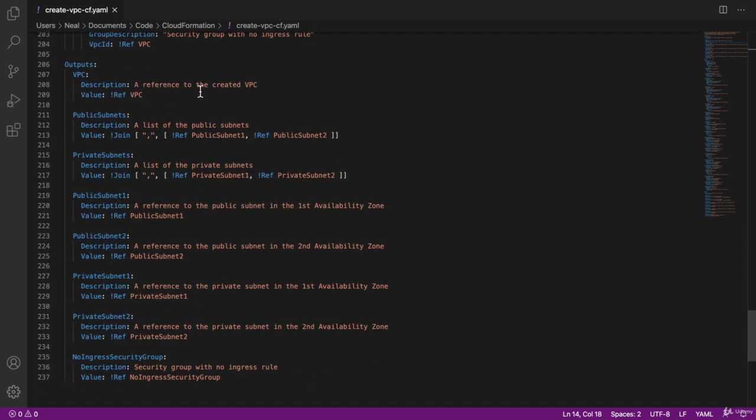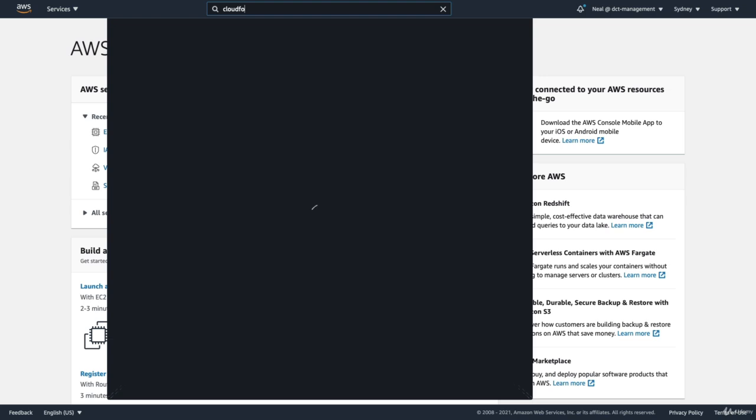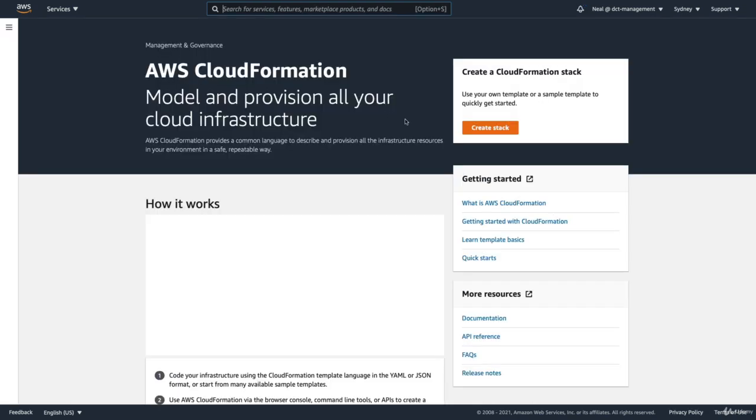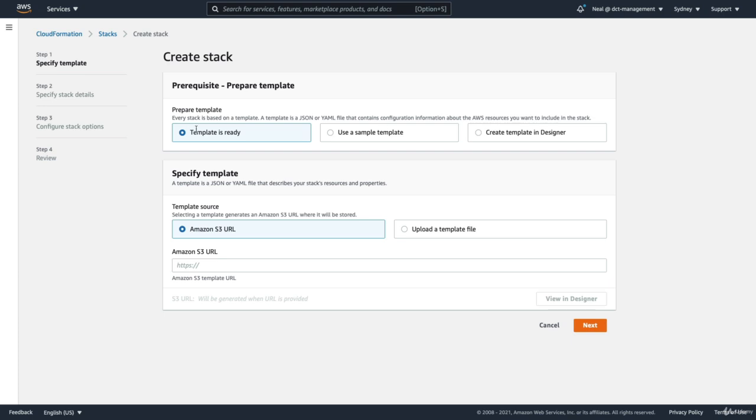So we'll see a reference to the created VPC, and we'll see some information about the subnets that are being created. So we don't need to modify anything in this template file. So let's go to CloudFormation. I'm just going to type CloudFormation at the top here, and then in CloudFormation what you do is you create something called a stack. So we'll create a stack.